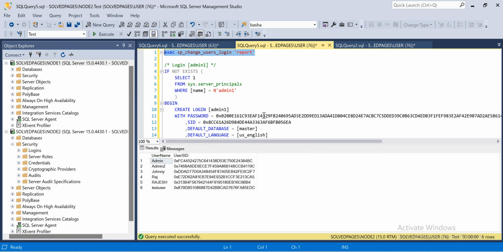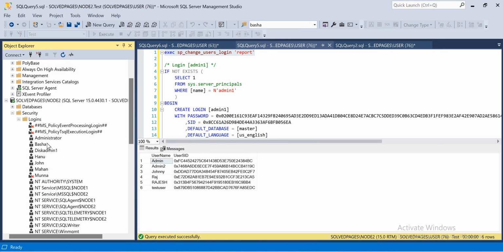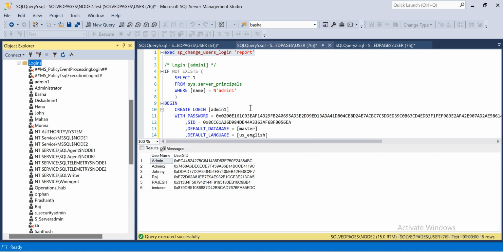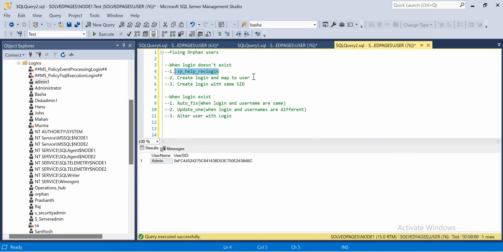See, we don't have admin1 as an orphan user because it is fixed, since we have created a login called admin1. If you refresh, you can see the admin1 login here. So the first method is to get the login script from the source server using sp_help_revlogin. This is the first method. And the second one is to create a login and map the user.